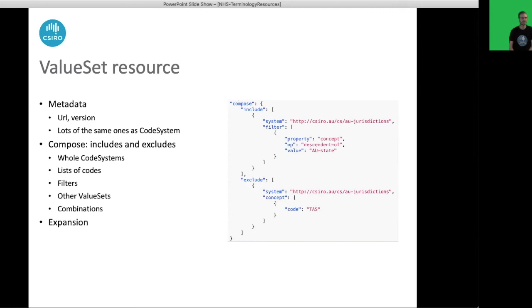The really juicy part of the value set resource is the compose element, because this is really where you define which codes are or aren't in the code system. And the way it does this is by defining a set of include and exclude statements. And there are 4 tools that we have for building up these include and exclude statements. The first is that we can include or exclude a whole code system. The second is that we can include or exclude a list of codes, so an explicit list of codes where we enumerate what those codes are.